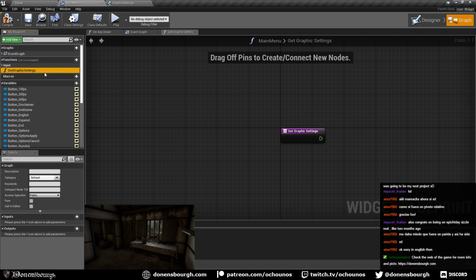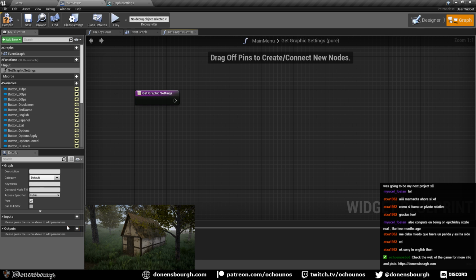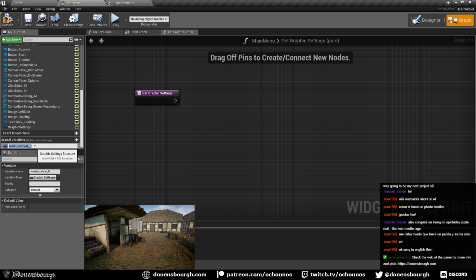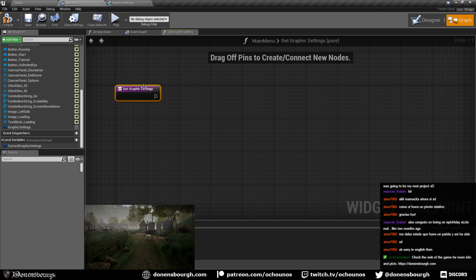That I will do even pure. I'm just trying to do this one. So what I need to do is just give me an option for that. I will create a local variable here, current graphic settings, let's say, and this is the one that I'm just returning from this function.